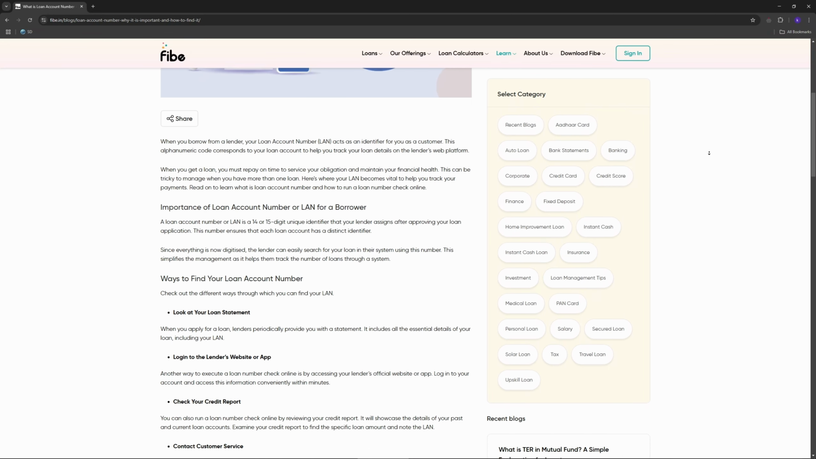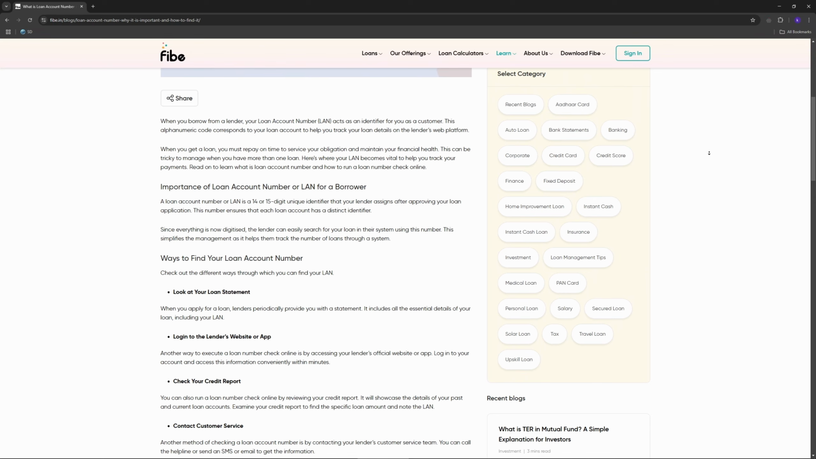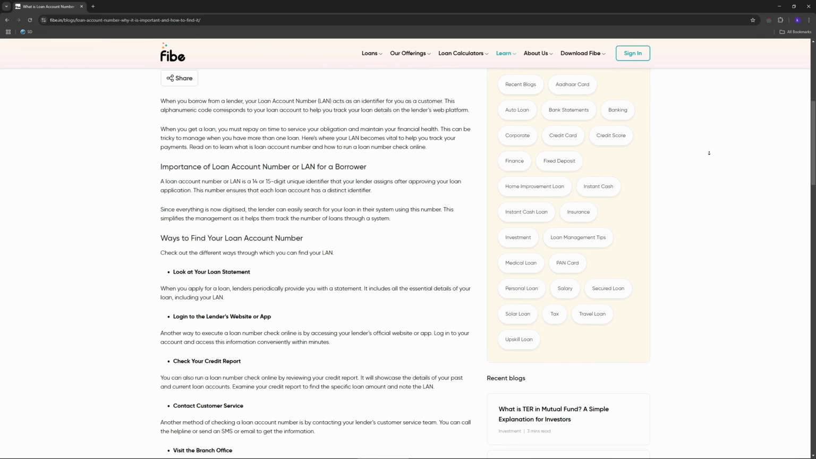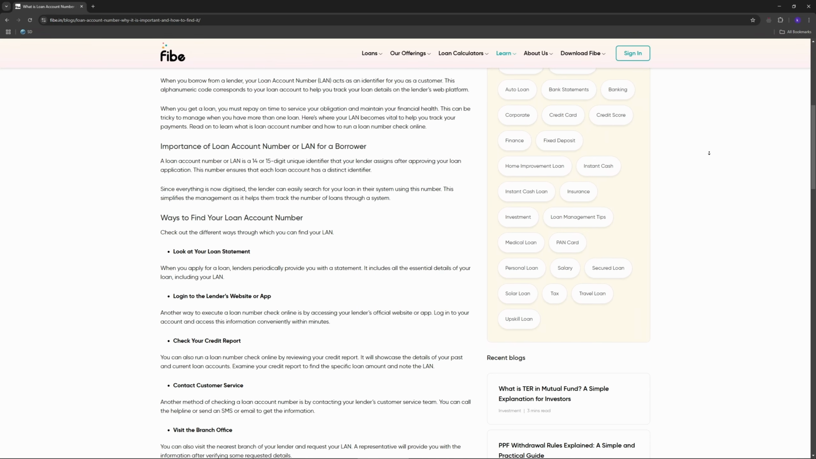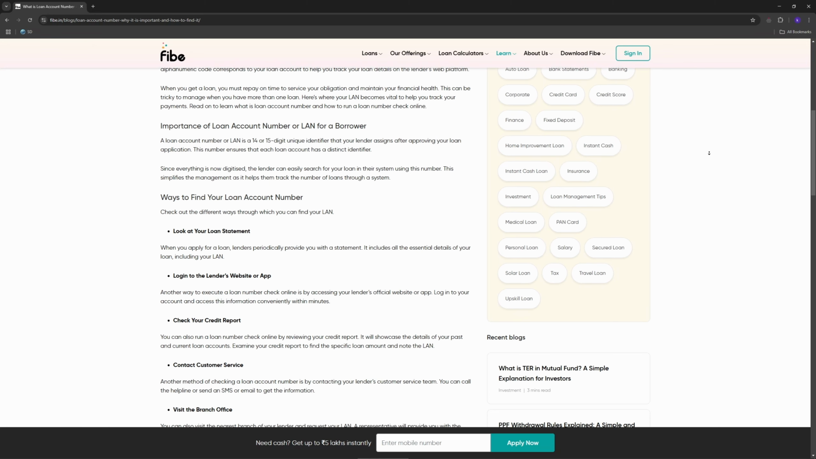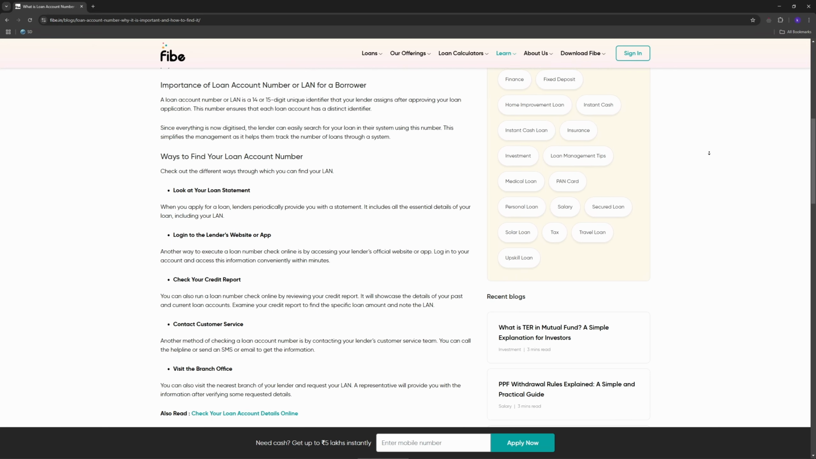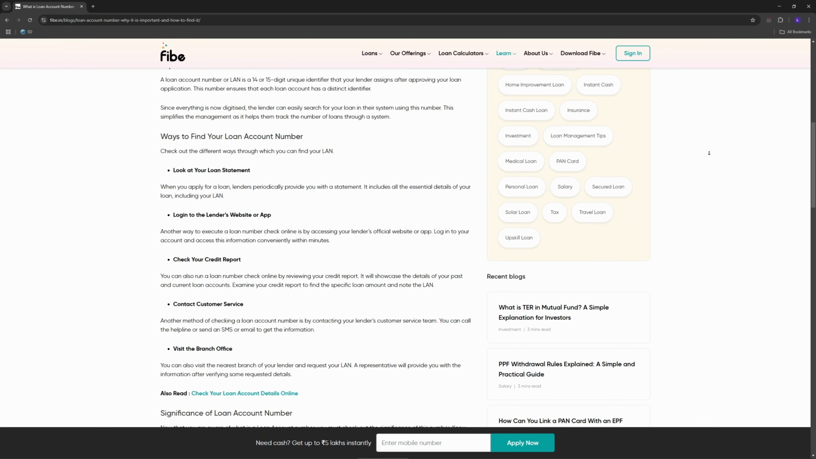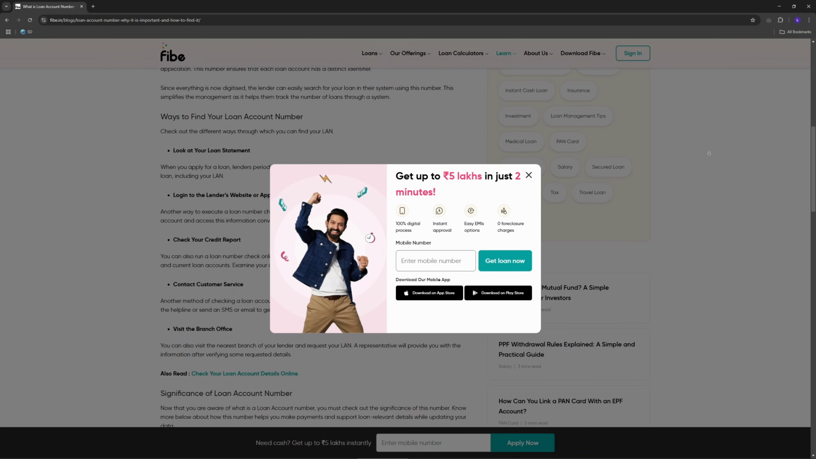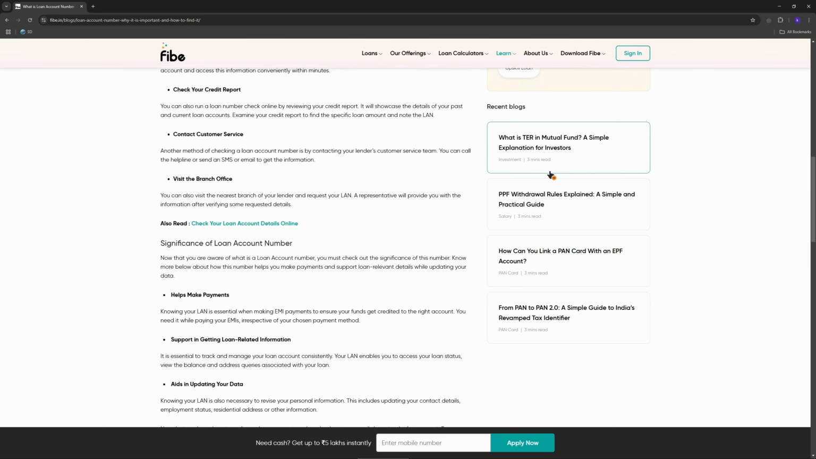You can also use the mobile app to do that. Open the app on your phone, log in with your credentials. Once logged in, navigate to your loan or account details. The account's number should be visible in your account's summary or under a section like loan information or account details.